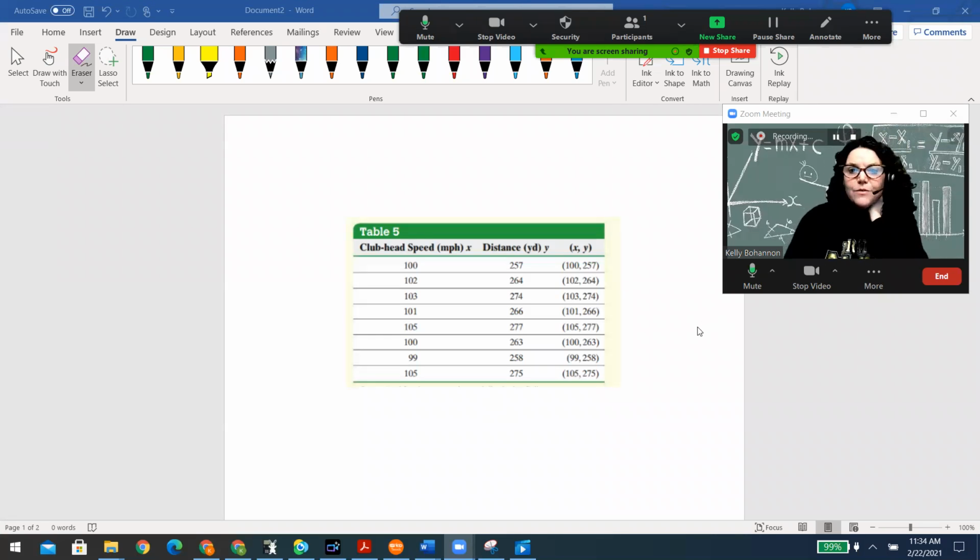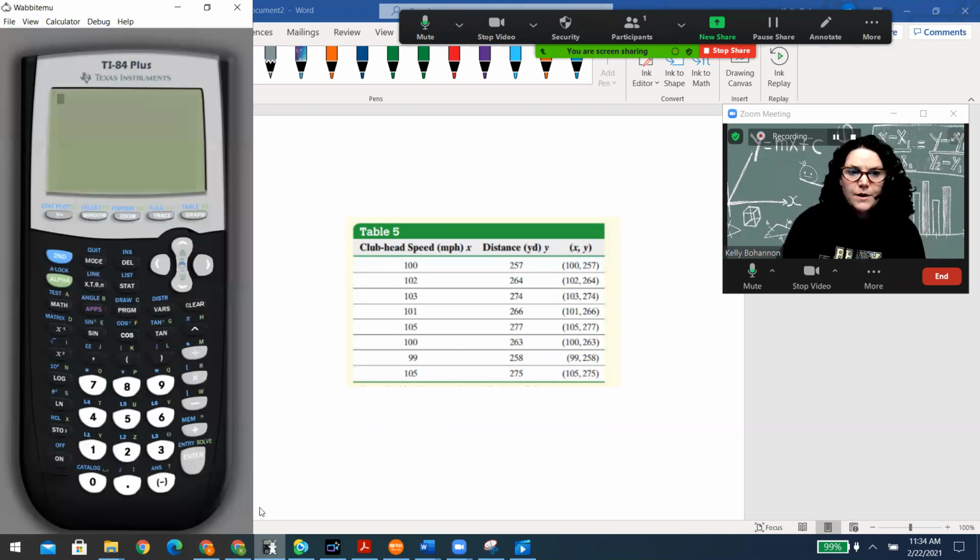Okay, before we go any further, I'm going to show you the quick way to do it with technology, which you've probably already figured out, but I want to make sure that you understand. So we just did our least squares regression line by hand. Now we can do it on our calculator.